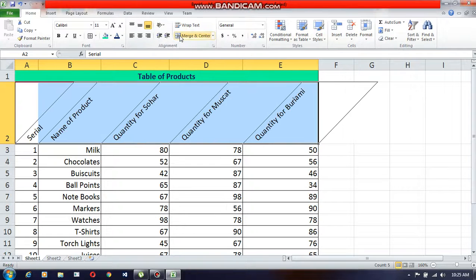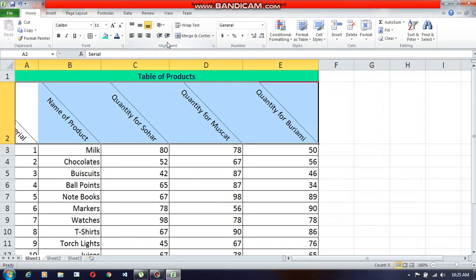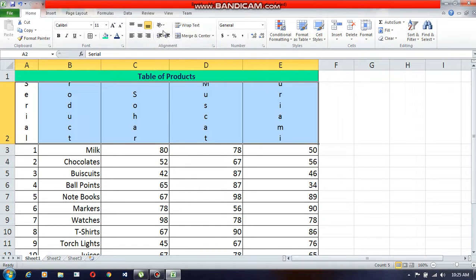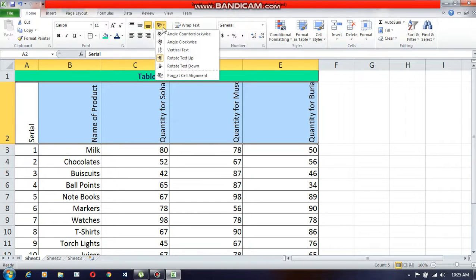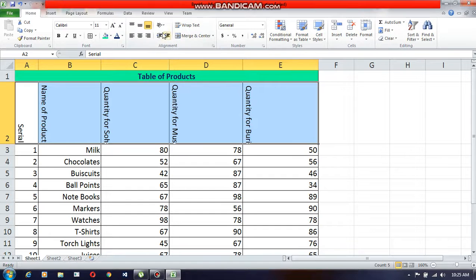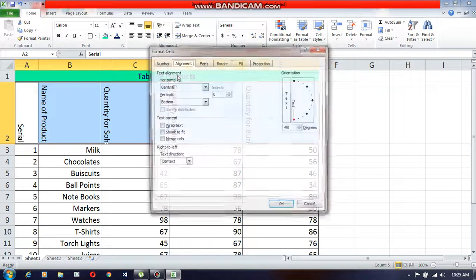So counterclockwise will look like this. For example, angle clockwise, towards the right side, will look like this. Vertical will look like this. Rotate text upside, rotate text downside. So you have different options. You can do this. Format cell alignment, if you want certain degrees for your cell alignment.